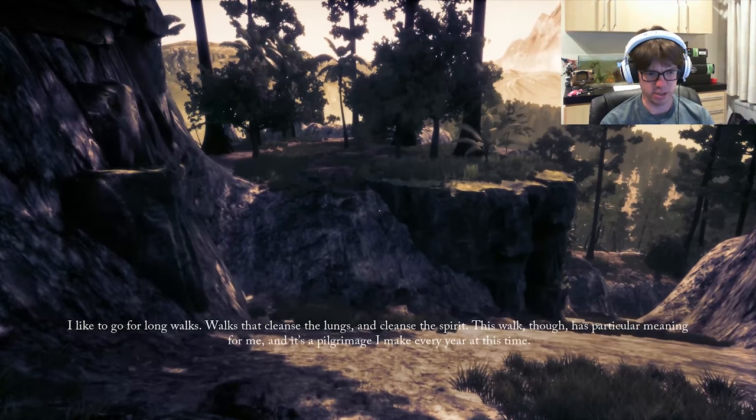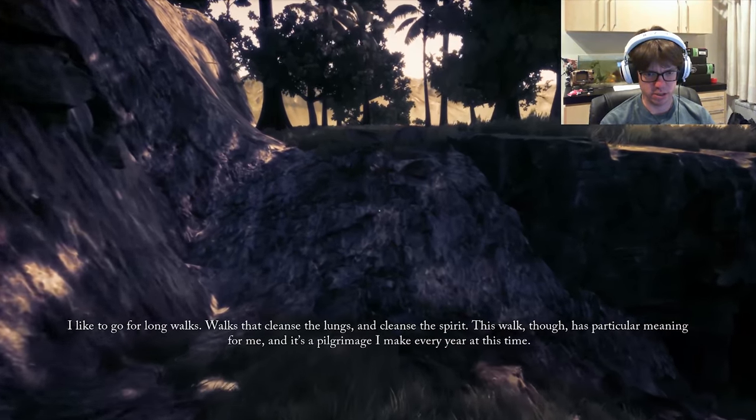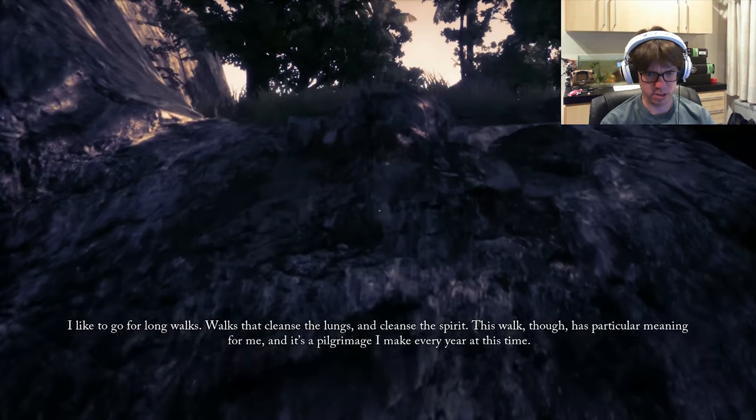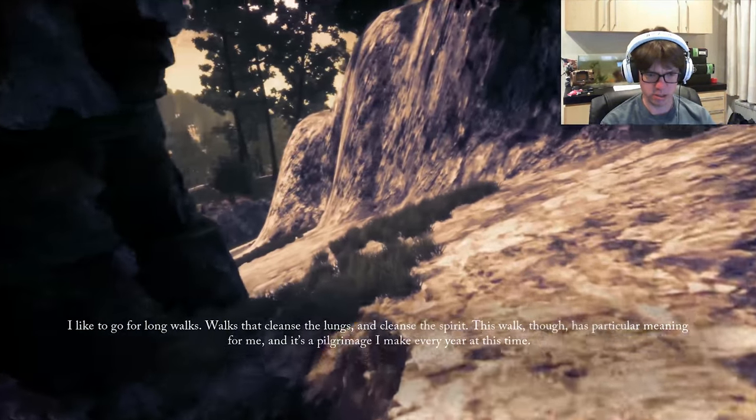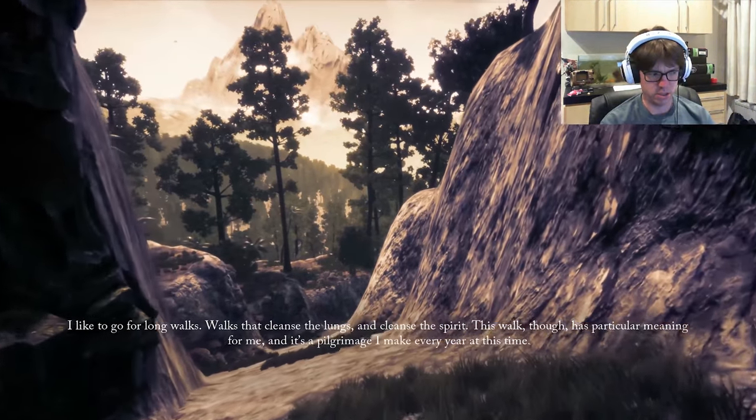I like to go for long walks. Walks that cleanse the lungs and cleanse the spirit. This walk, though, has particular meaning for me, and it's a pilgrimage I make every year at this time.